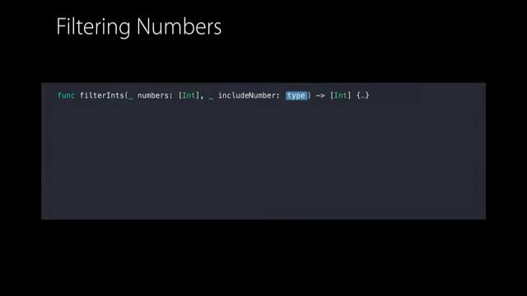The function declaration is what you might expect, but what type do you put in for the includeNumber parameter? As you saw a few moments ago, deciding whether to include a number in the filtered result is itself actually a function, not just a simple value like a string or a number. And in Swift, functions can take other functions as parameters. So what does the type of a function look like?